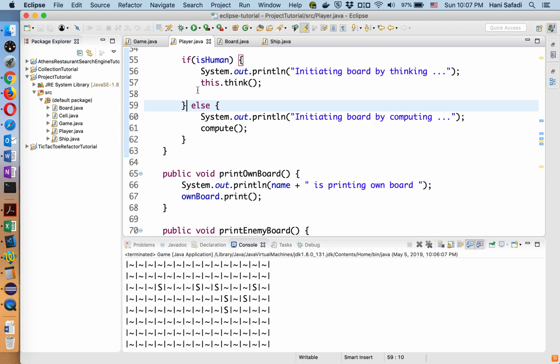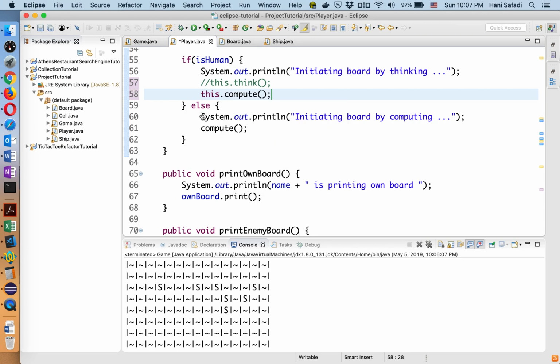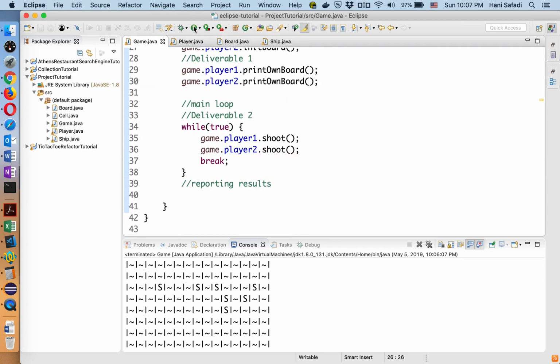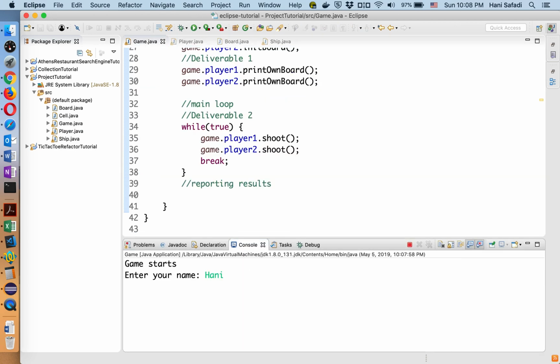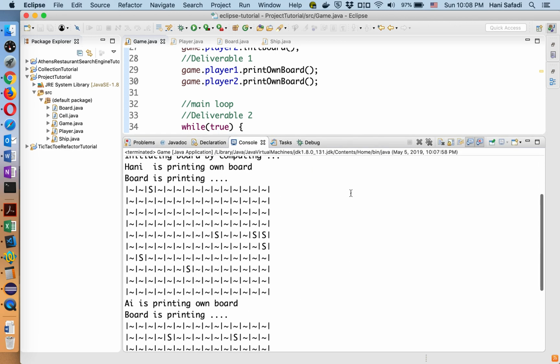So notice that if the human attribute is true, we're calling the method think, which basically interacts with the user. Otherwise, we call the method compute, which selects random coordinates. So what I'm going to do now is to do compute in both, which will basically then randomize the ship's location for both players, the human and the machine players. And you can see now that it's printing two random boards, which is handy because I don't want to enter coordinates every time I'm testing this game.